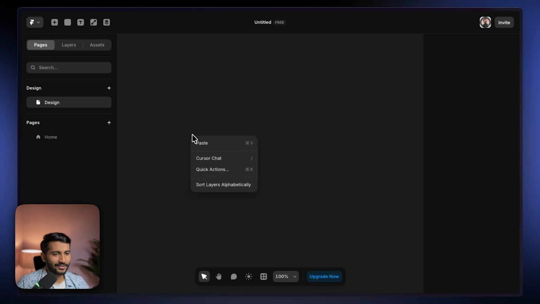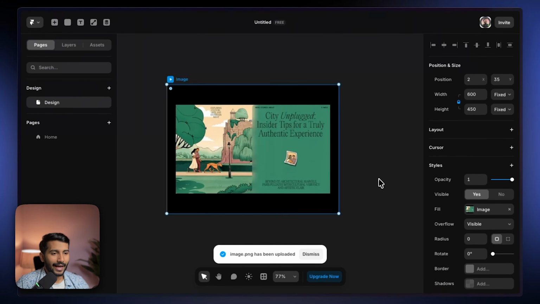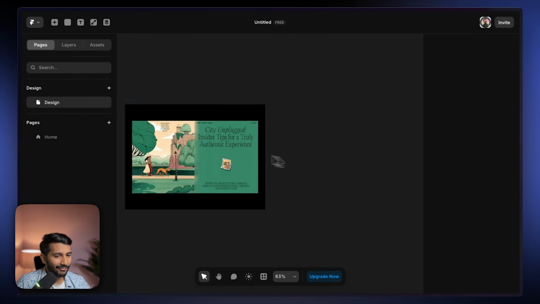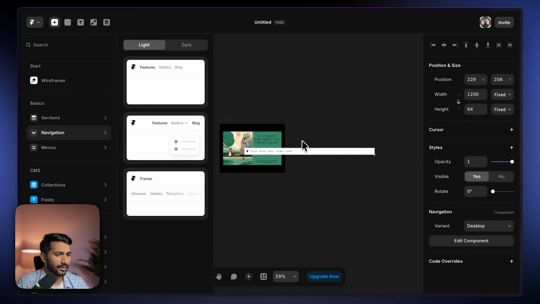So how do you do that? You paste the references which we have collected. For me, I'll just stick with this. And now we need to start with navigation. We have pasted our reference. The best part is that I can use pre-made sections. So let's say I want to create the navigation. I'll just click here. And there you go. You have navigation.